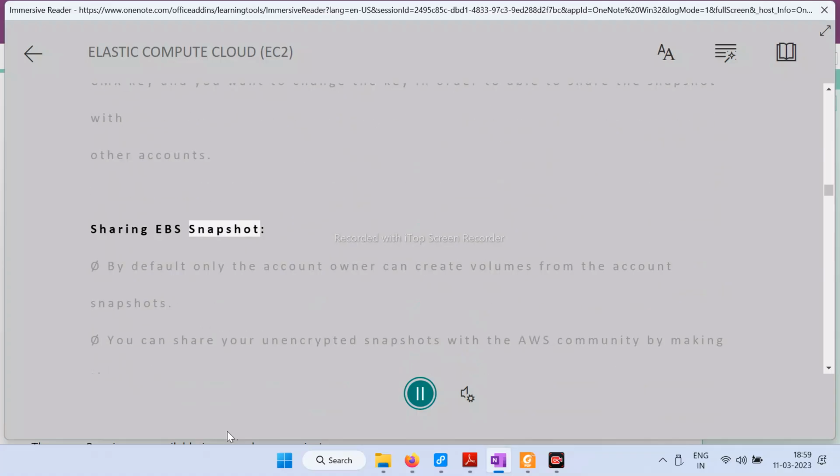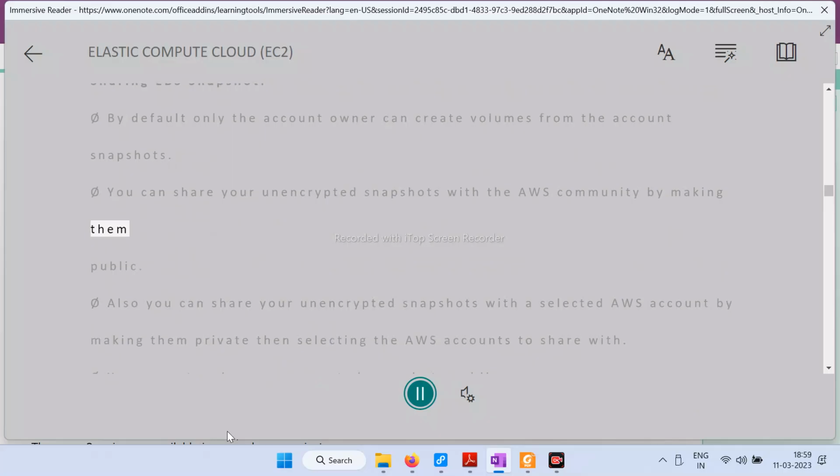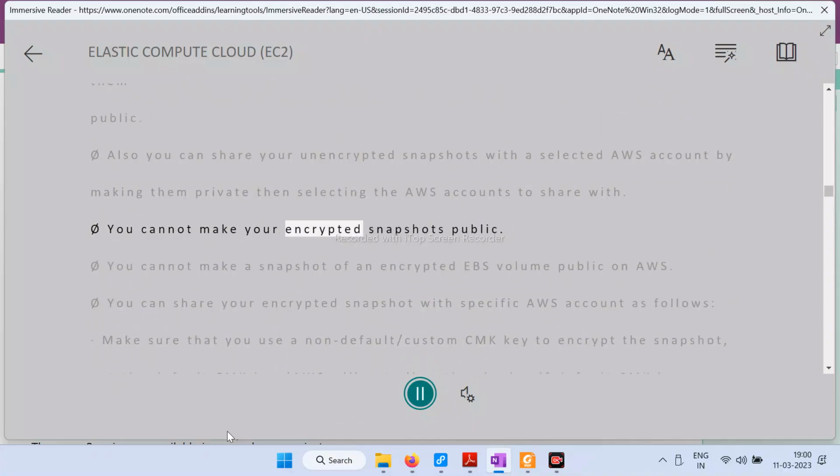Sharing EBS snapshot. By default only the account owner can create volumes from the account's snapshots. You can share your unencrypted snapshots with the AWS community by making them public. Also you can share your unencrypted snapshots with selected AWS accounts by making them private, then selecting the AWS accounts to share with. You cannot make your encrypted snapshots public. You cannot make a snapshot of an encrypted EBS volume public on AWS.